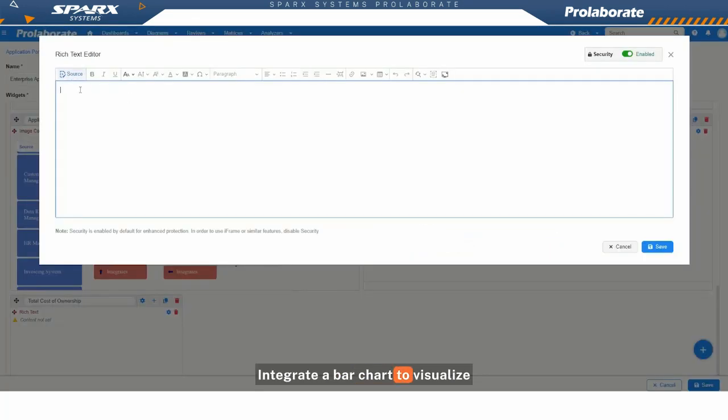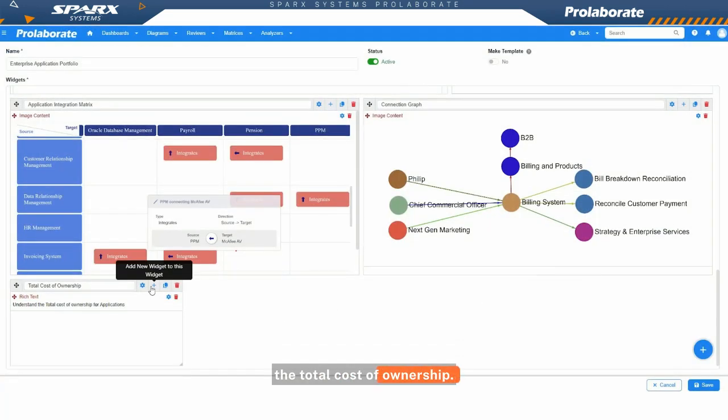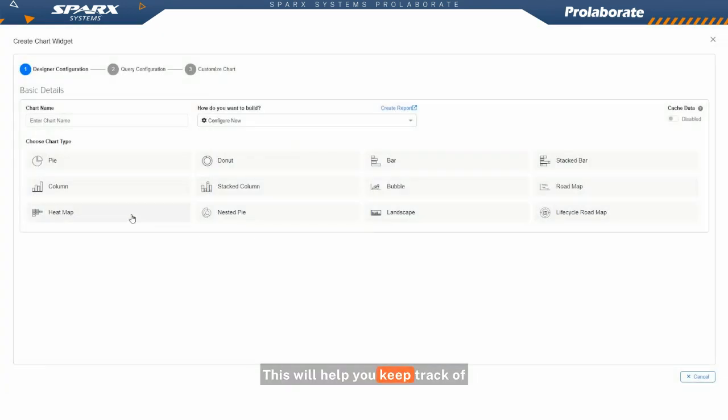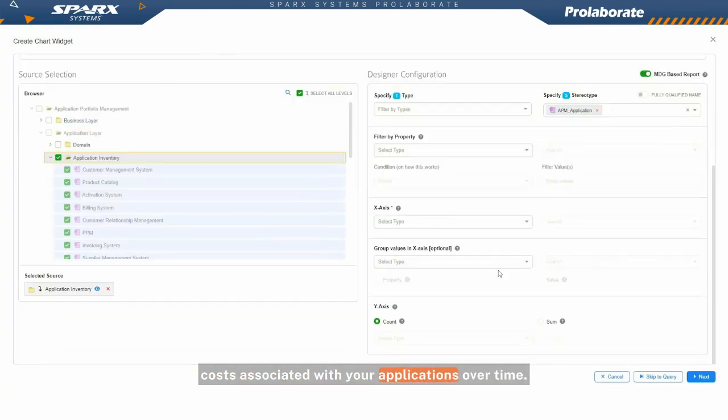Integrate a bar chart to visualize the total cost of ownership. This will help you keep track of costs associated with your applications over time.